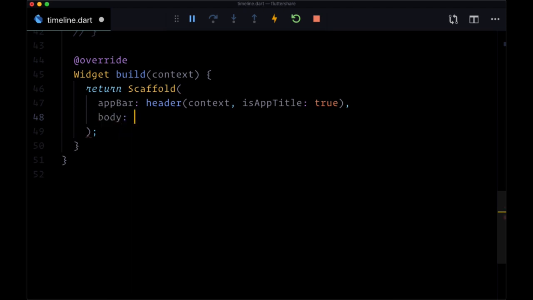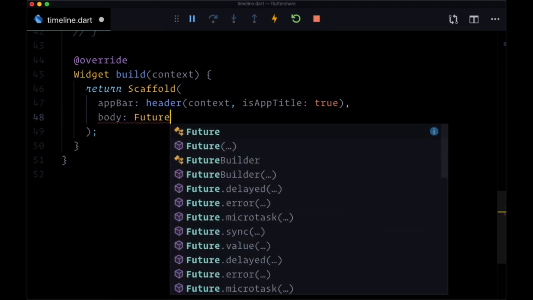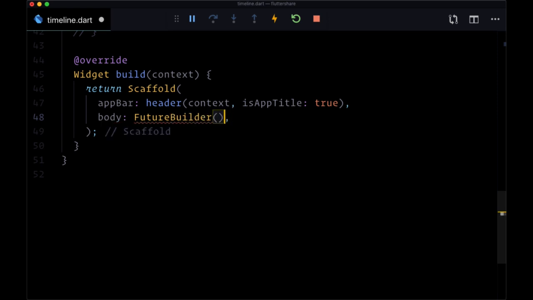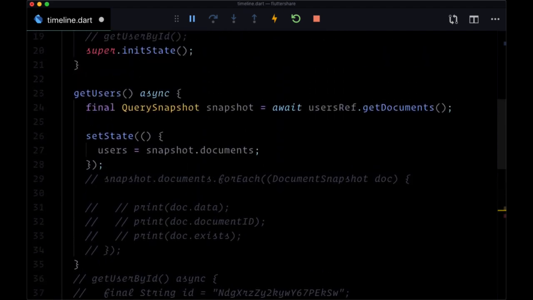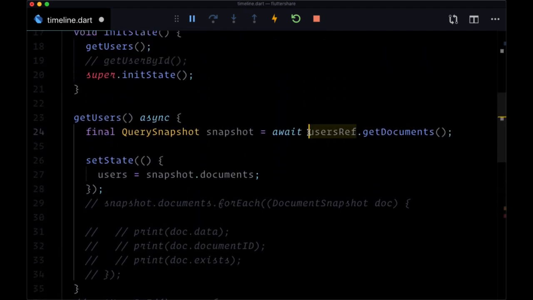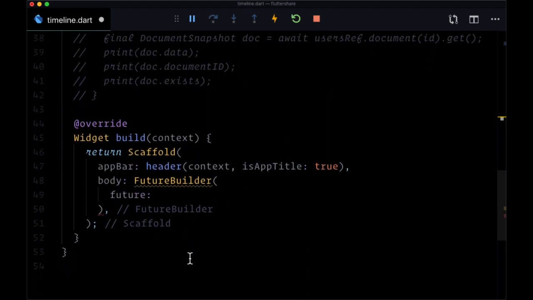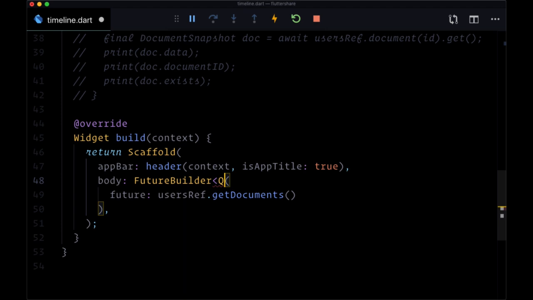Future Builder. So directly on the body, we're going to create a Future Builder widget. And Future Builder accepts two arguments. First of all, a future, meaning the request that we want to make. So that will be usersRef.getDocuments. We don't have to include the await. We just need to provide a future that it needs to resolve. And we know that when this is resolved, we're going to get a query snapshot. So we can add that type, that return type, to our future builder if we like.